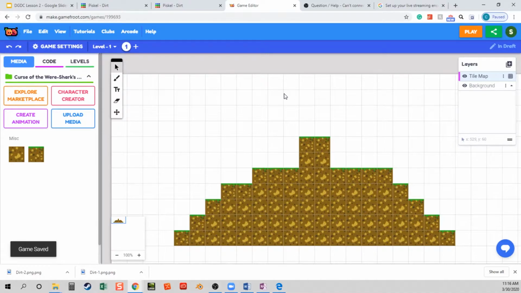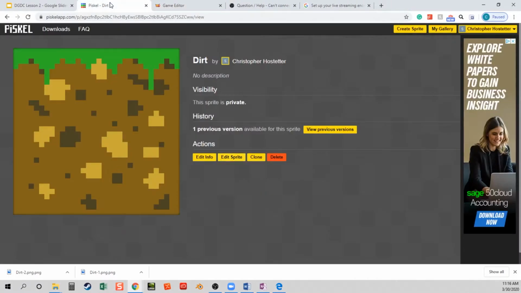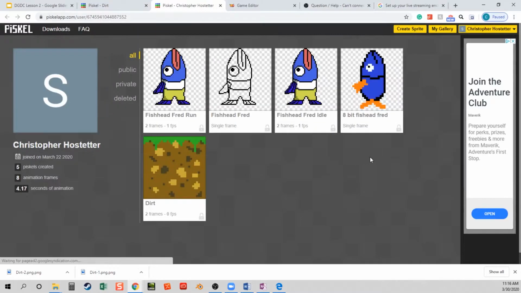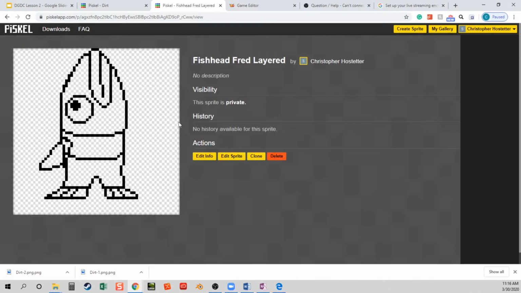Alright. So now that we've done all that, we're going to go to our characters that we've created. Back to the Piskel app. I'm going to select my gallery, and I'm going to first show you how I went about creating my character.